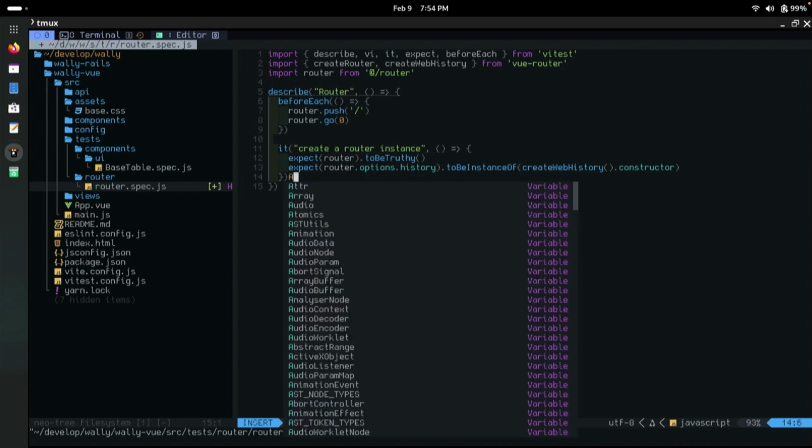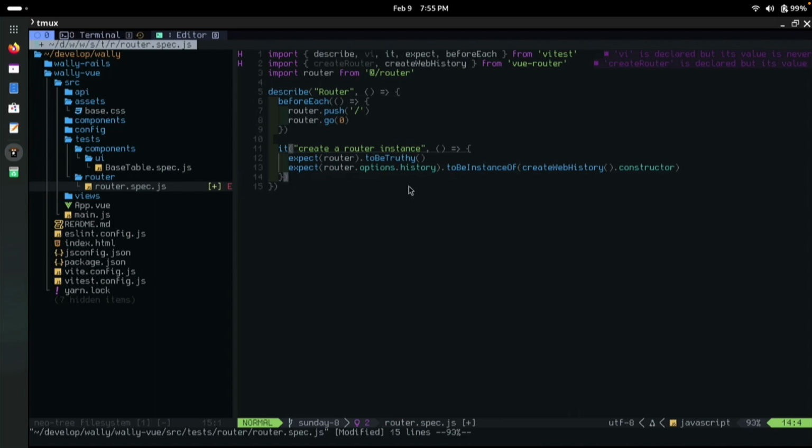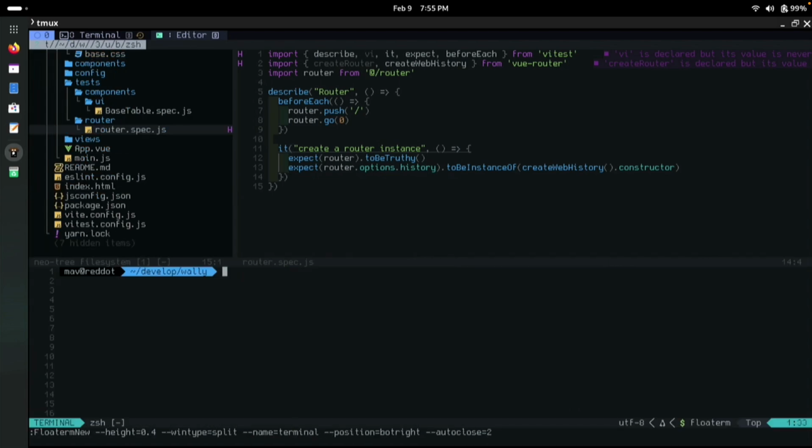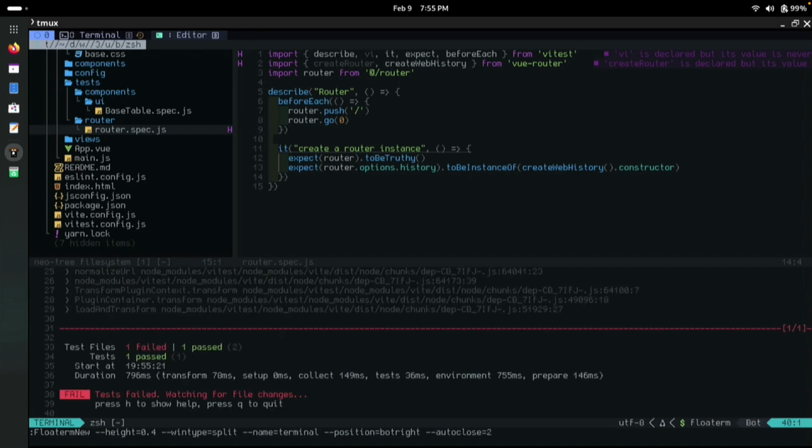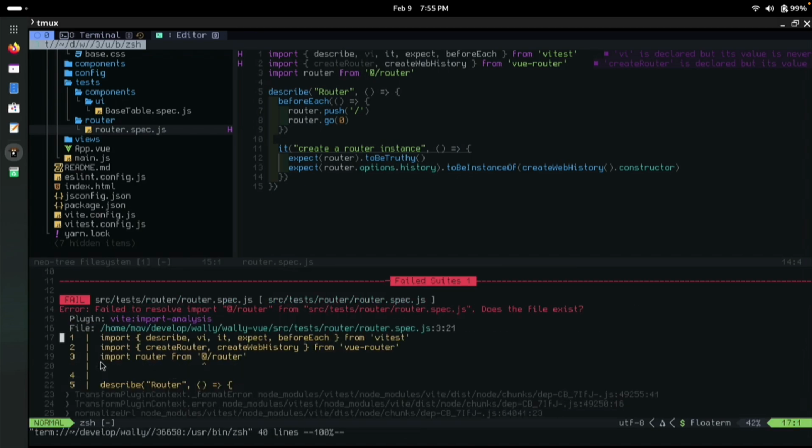And of course, that's it. So yarn test unit. Let's see what happens. And of course it failed. Yeah. It was expected to fail because we didn't create the router file and we don't initiate the router, the Vue router, right? So it's okay.